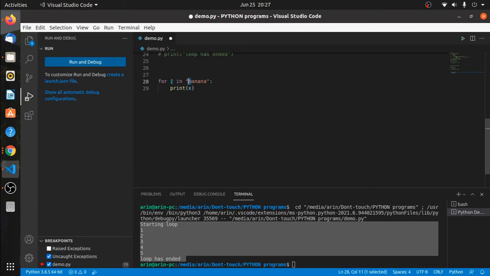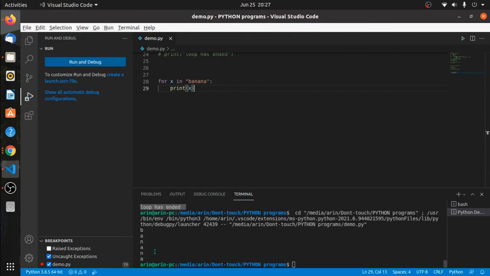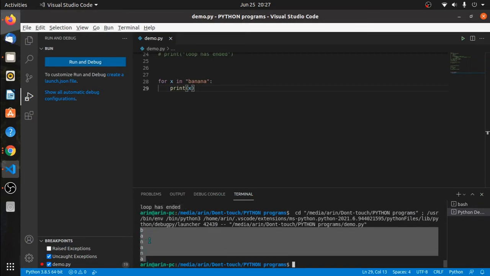So in the first iteration the value of x will be b. In the second iteration the value of x will be a. In the next iteration the value of x will be n. Again in the next iteration the value of x will be a, and so on. So each and every character you will get in each and every iteration of this for loop. So I will just run this without debugging first. The program executes straight away and you can see the output as b, a, n, a, n, a. So each character is getting separated out.